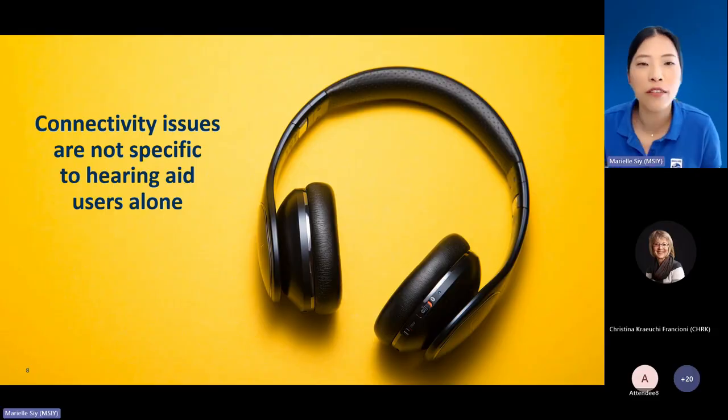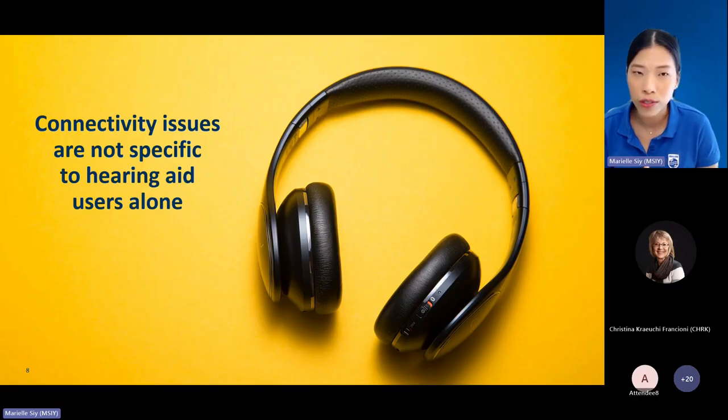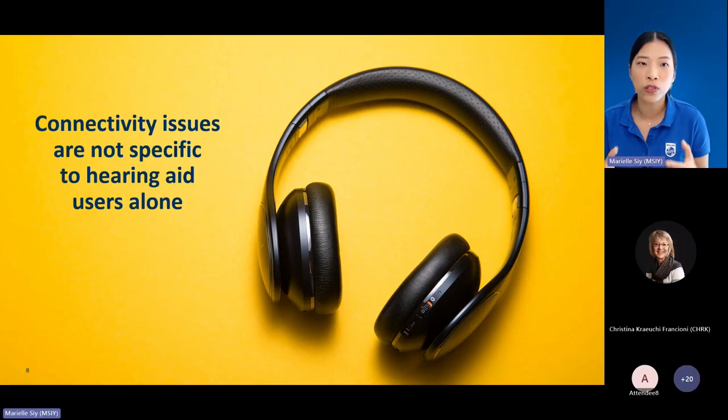Of course, connectivity issues are not only specific to hearing aid users. We all use a number of devices that connect to each other using Bluetooth technology, from our computer mouse and keyboard to our PC headsets and, of course, our earphones. And I want you to think about how many times your Bluetooth mouse has stopped working all of a sudden, or how many times you had to repair your earphones to the computer or your smartphone.